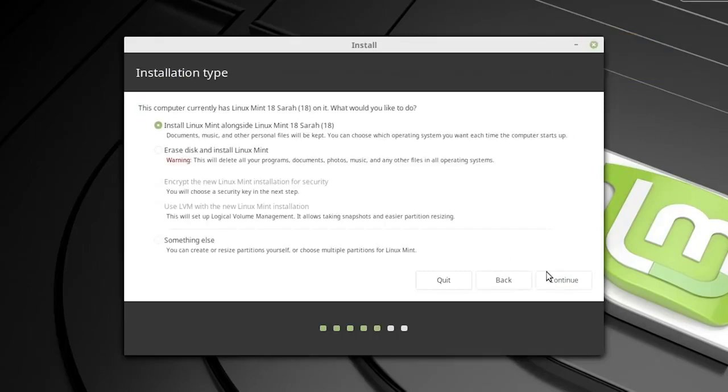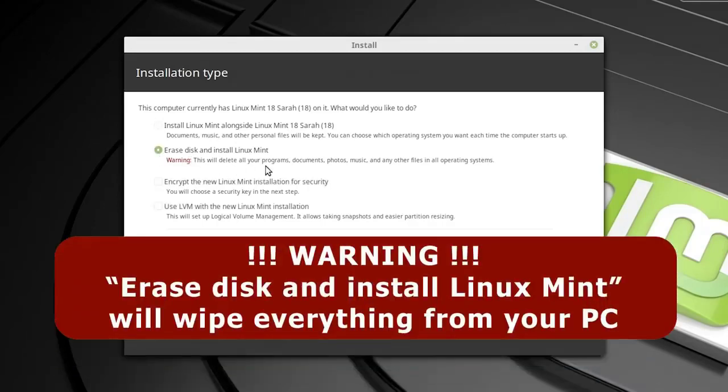Next, we'll come to the screen here, and this will pick up any existing operating systems on your computer. So here, for example, it's picked up the fact there's already Linux Mint 18 on this machine, or it could, for example, on many machines pick up you've got Windows there already. So you could choose to install the new operating system alongside the old one. Here I'm going to, though, go for the second option, erase disk and install Linux Mint.